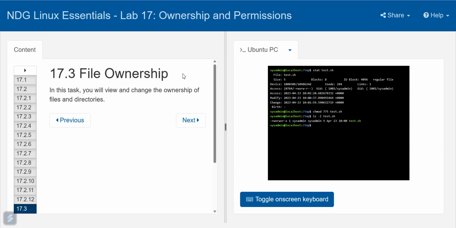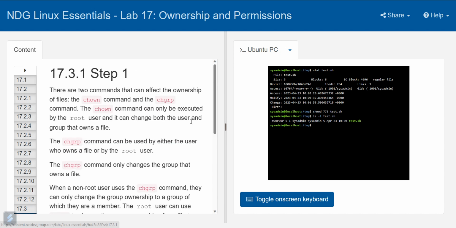Let's review how to gain ownership of files and permissions in our second part. In the last part we discussed the test.sh file and played with the read and write permissions, and how we can view detailed information on the file. Now in this video we will also view and change the ownership of files and directories.